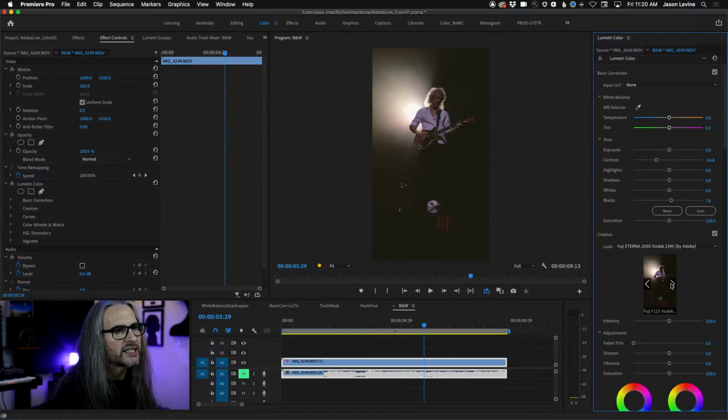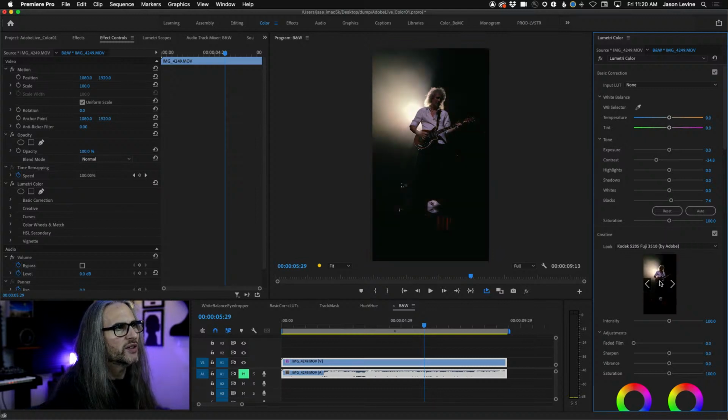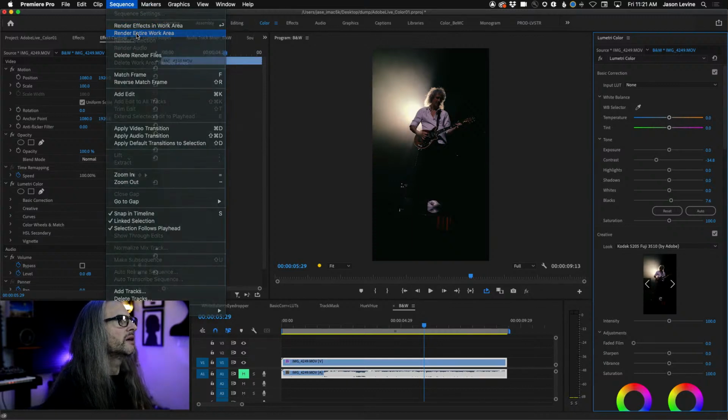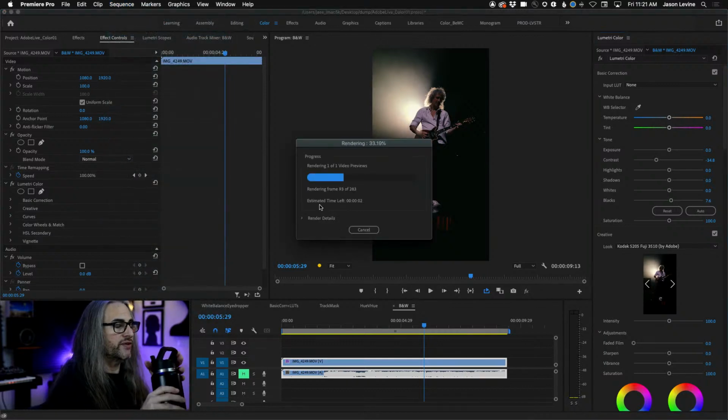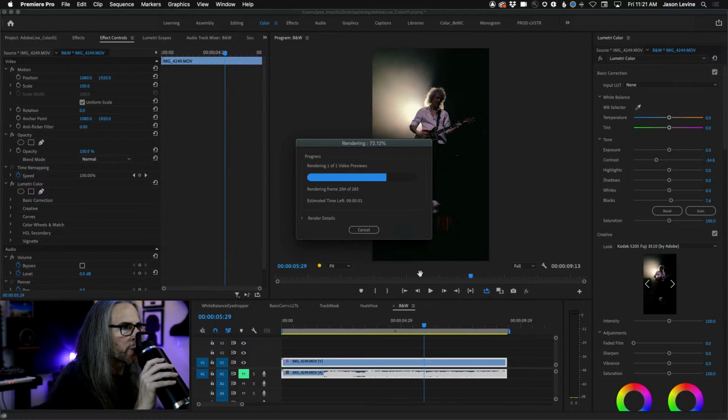Continue to go through LUTs. And then I started landing on some of the, oh, this one actually is sort of cool. I like this one. So this is, again, Kodak 5205, Fuji 3510. Just render this real fast. You can see it renders very, very quickly. It's only 9 seconds.